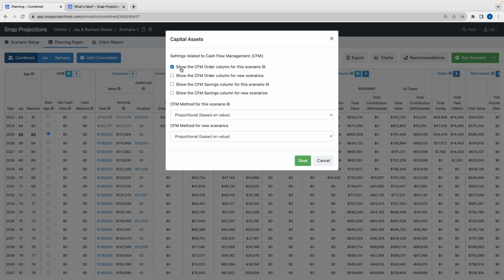Now, this is something that you might have to click for this scenario. If you want to keep it on for all the scenarios, you can click on show the cash flow management order for new scenarios. I'm not going to do that. I'm just going to stick with the first check mark, hit save.